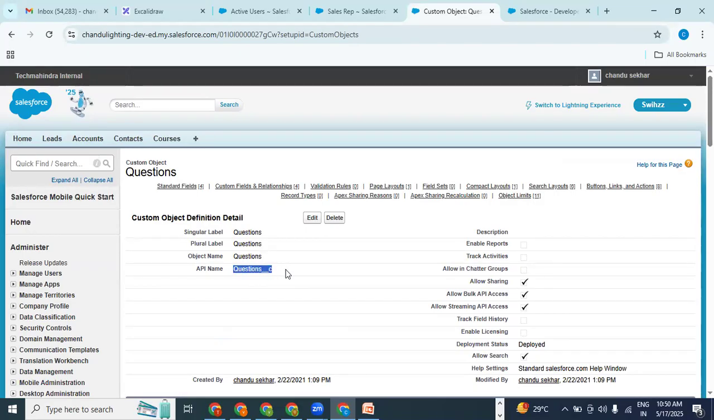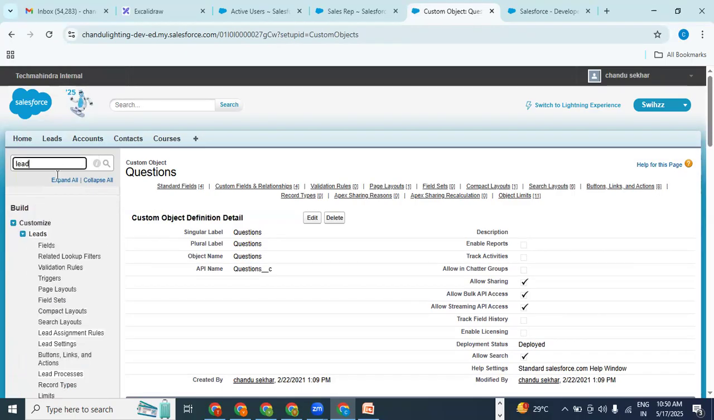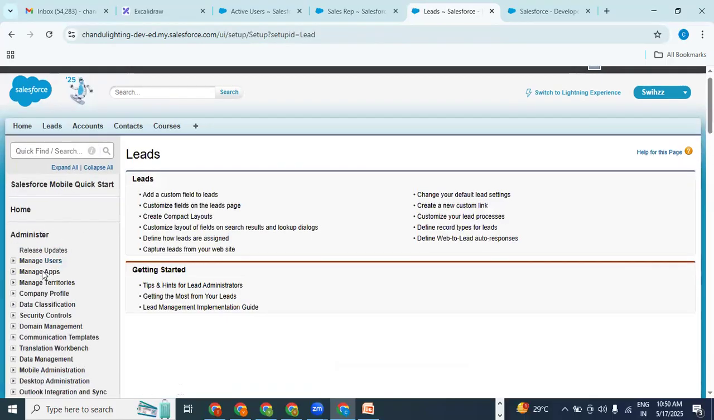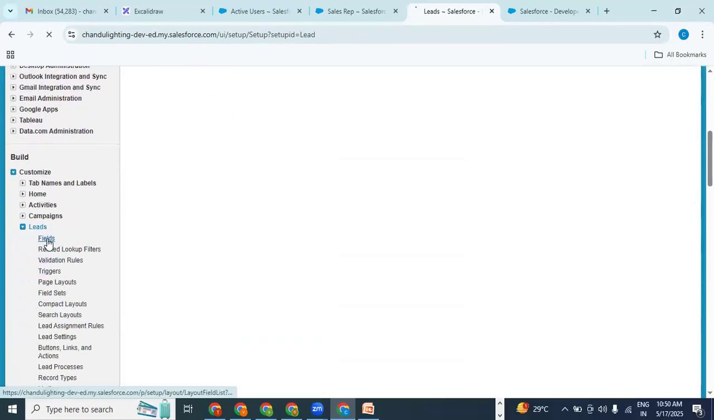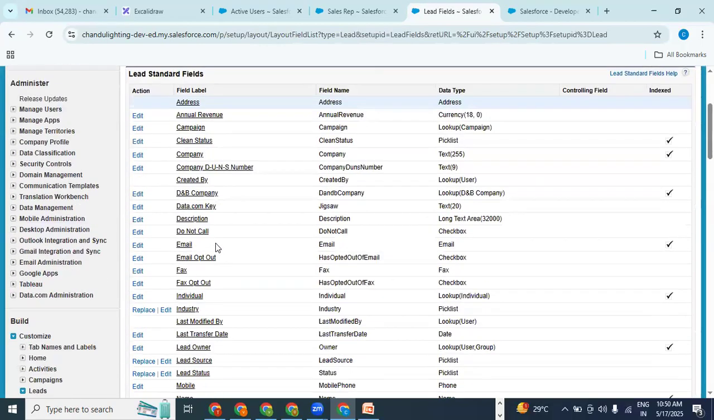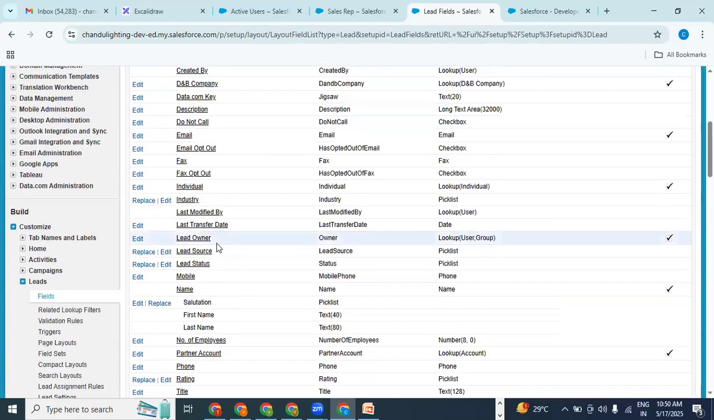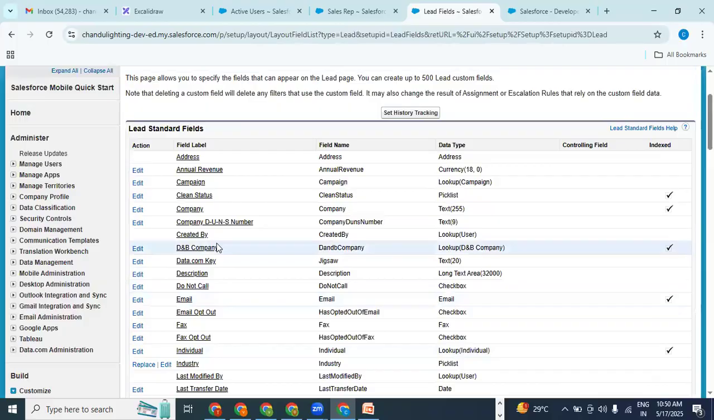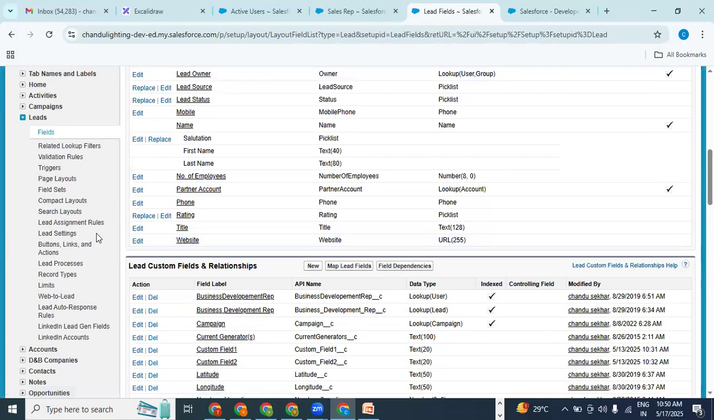If you see, for anything you create custom, Salesforce will maintain a unique field. If you see, this is underscore underscore C. That means this is a custom object. If you go to leads, this is a standard object. For leads you won't find lead underscore underscore C. As a standard object, it's okay.